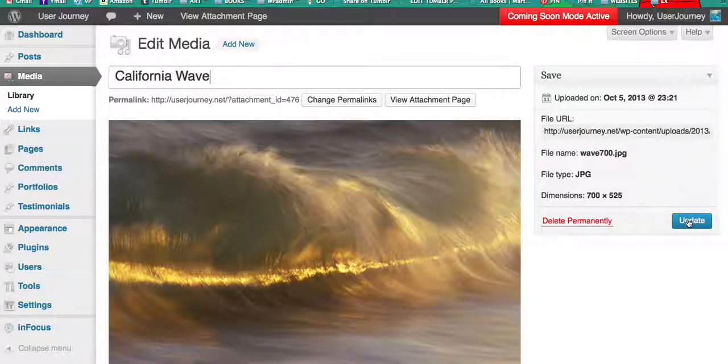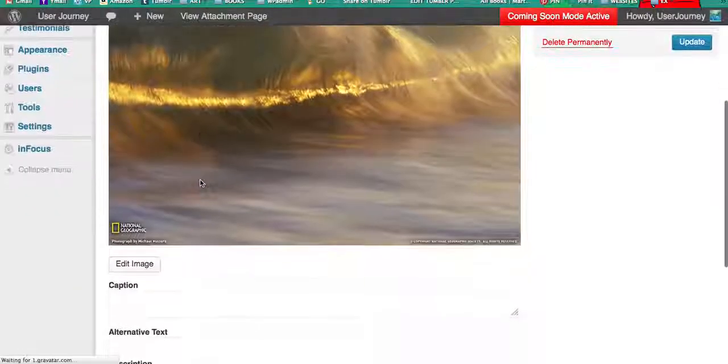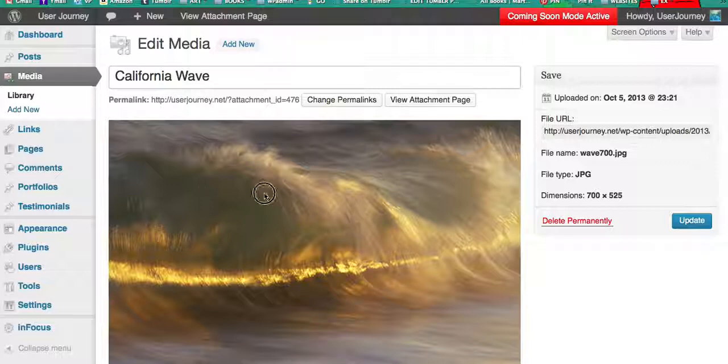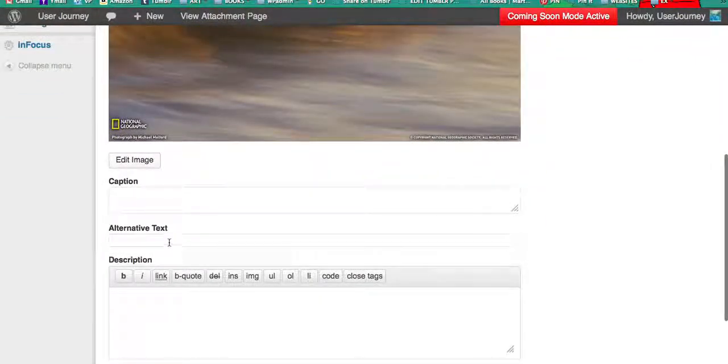Over on the right is the Update or Save button. If you make any changes to this file, be sure to update or save to save those changes. You can scroll down to the bottom of the page to add a caption or add alternative text. Alternative text is done usually for people who are visually impaired. If their images aren't shown on a computer screen, the text will tell you what the image is.